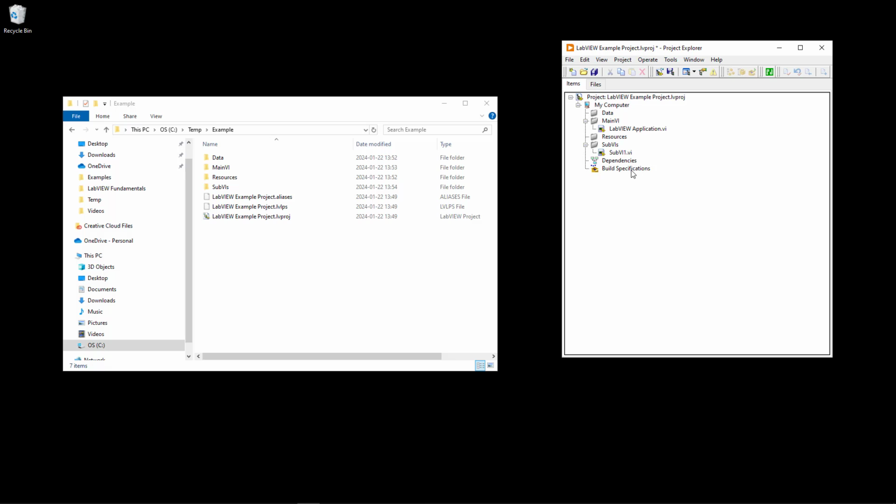Then you can use this build specification. Then you have different options. So I just right click here on the build specification. Then you have new. You can create an executable application. You can create an installer. You can create a zip file, etc. So here you have lots of options. Typically, the most used one is to create an executable application. So then I just select this one.